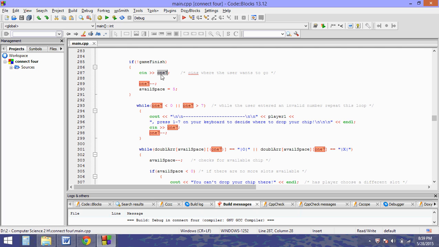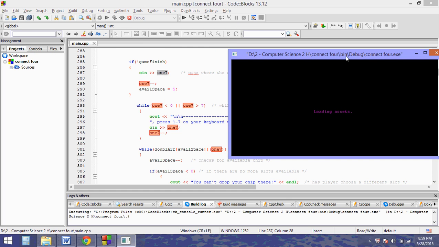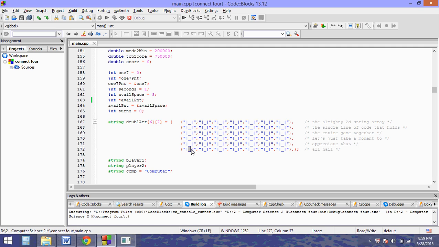It CINs the user's input, basically. And available space is always equal to 5 because that's the lowest space it'll be. So if it just starts out, then it'll go like right here. But say there's an O right there, then it'll go 1 space above there and all of that.